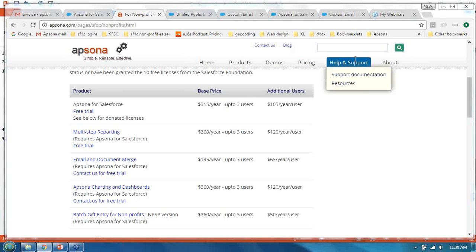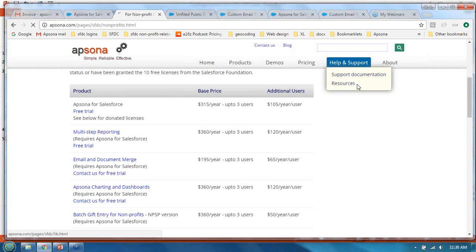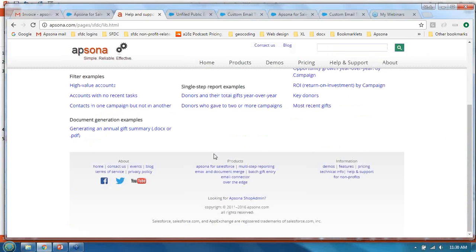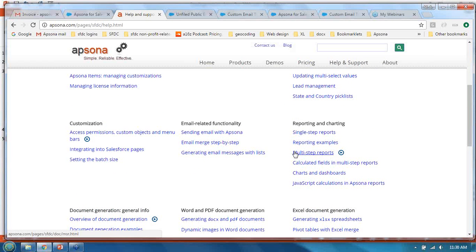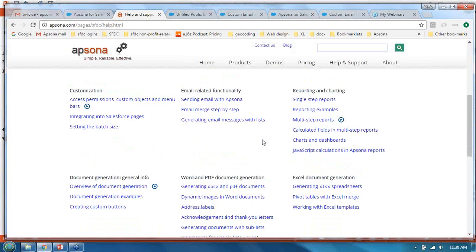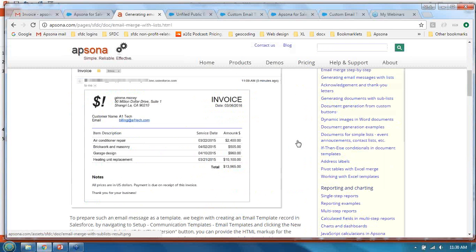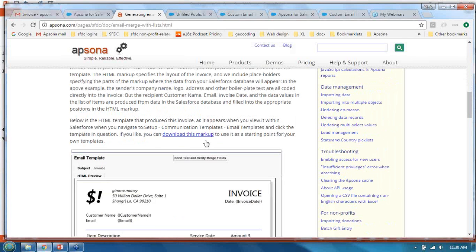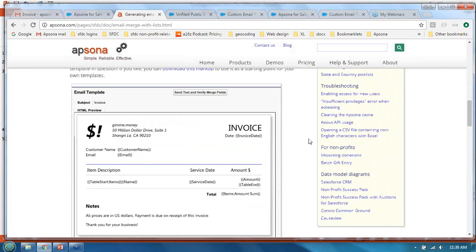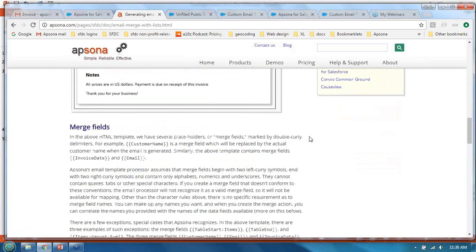I did want to point out that other thing here. If we're in the website, if you go into the resources section, there's a bunch of links here that talk about samples that you would use. Or for that matter, in the email piece itself. Yeah, this one, right? This is exactly the example we went over, the email merge with lists, and you can actually download this markup into your Salesforce org and use it directly if you wanted to.